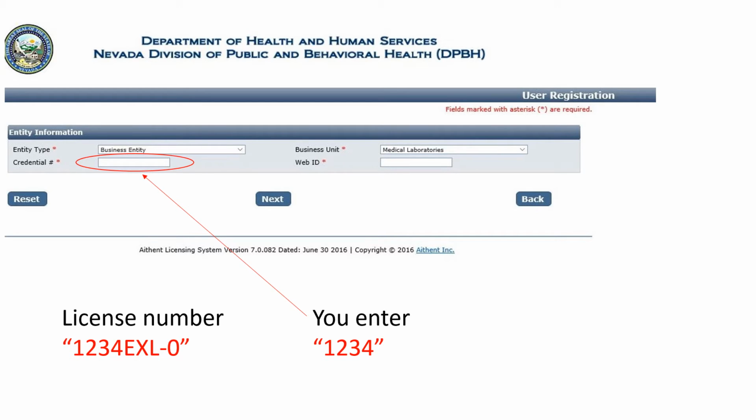Once you enter the credential number, you then must enter your web ID referenced in the previous slide. Once populated, click on the Next button. You will be registered, and your facility information will be presented. It is important that you check the information in your facility profile, especially the email address. This will be the method of communication that the licensure unit of the Bureau of Healthcare Quality and Compliance will use to communicate with your medical laboratory's contact person regarding any applications that you submit for your facility and to set up inspections.